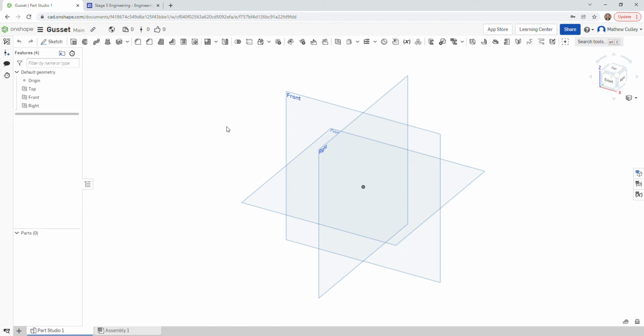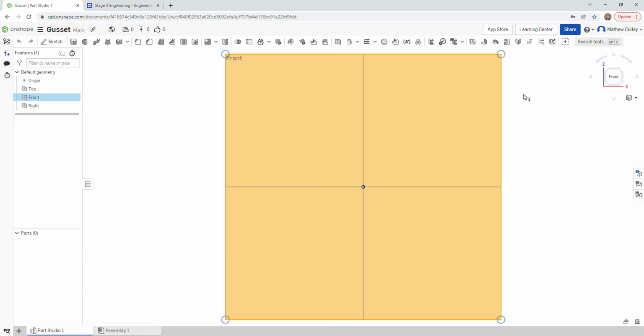Okay, to begin a new sketch, what you need to do is select a work plane that you want to work from. So we're going to work from the front work plane. So I click on that, left click here, okay, and that brings me to that work plane. I'm going to hide the other ones by clicking on this little eye icon here. Okay, and then I'm going to begin my sketch.